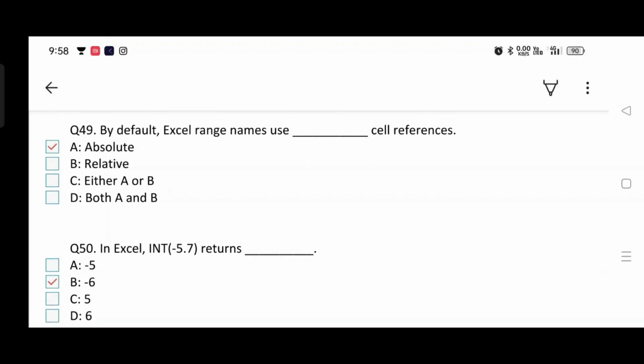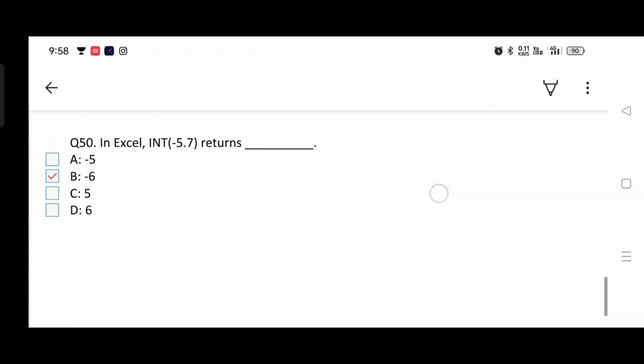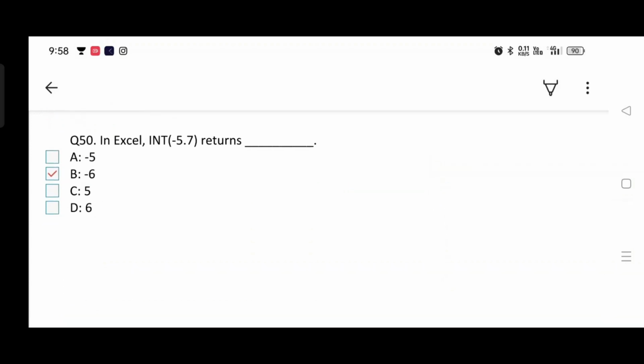Question 49. By default, Excel range names use dash cell references. The answer is A. Absolute. Question 50. In Excel, INT(-5.7) returns dash. Answer is B. -6.